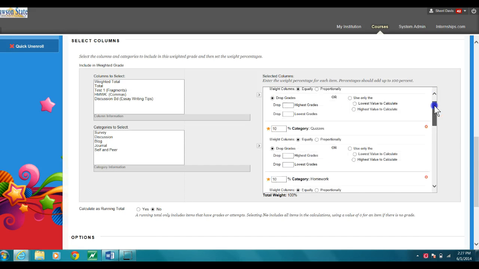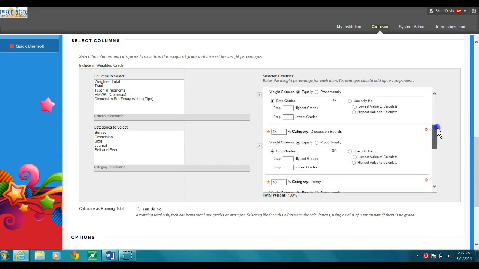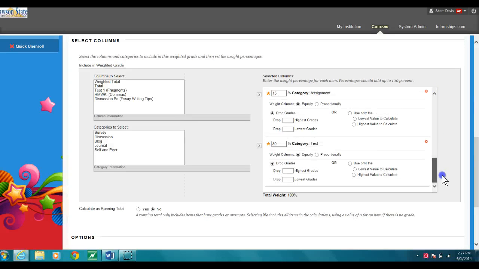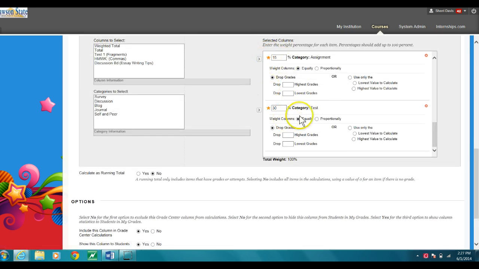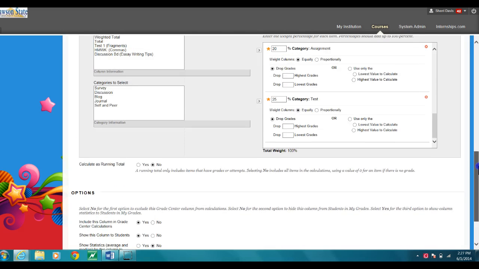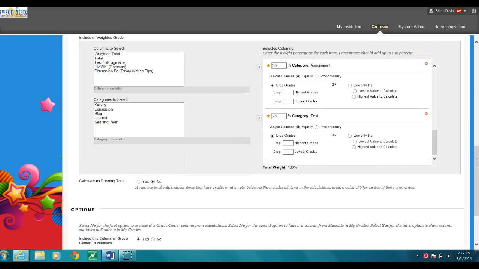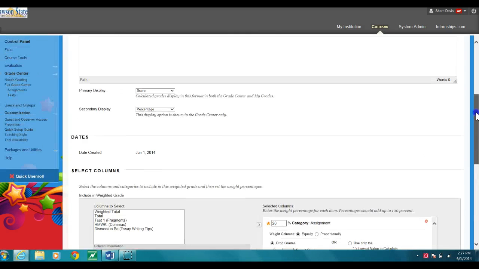And here are my categories. I can double check my categories, right? If I need to make a change to anything, I can make a change. Maybe my tests were really supposed to be 25% and my assignments were supposed to be 20 and I made that error. I can fix it. But the last thing I want to show you is this. Remember, we created this category for final grades.